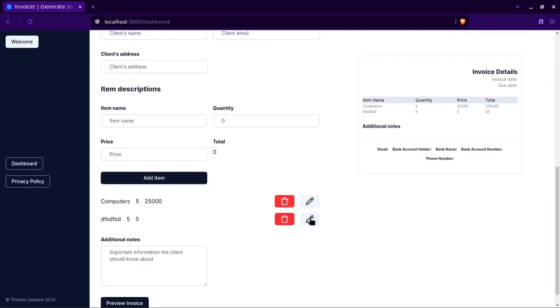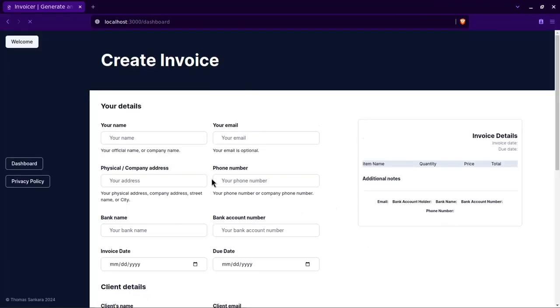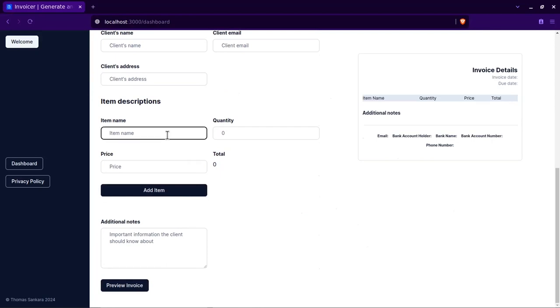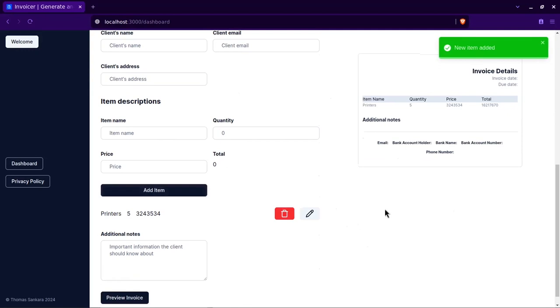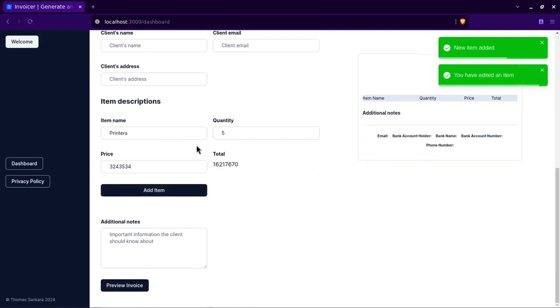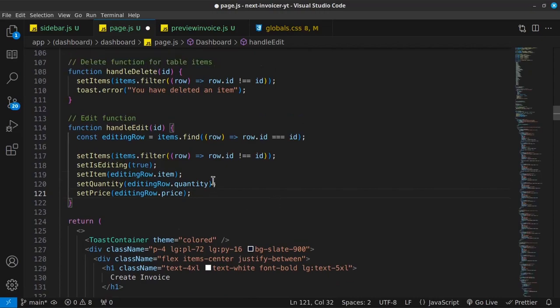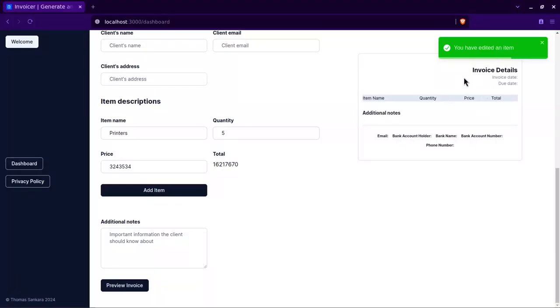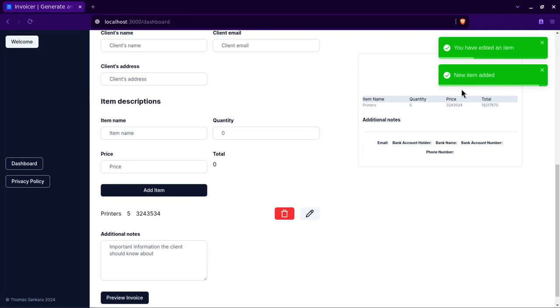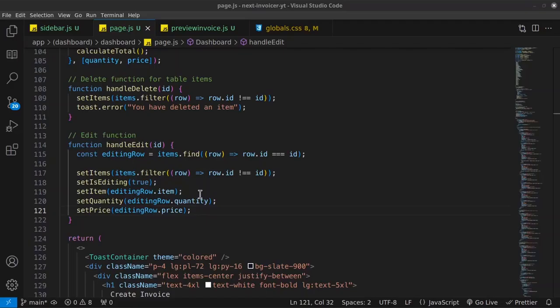Let's try it out. So edit this one. Still reloading. Okay. So item name, let's say printers. Let's say 5. Let's say edit. And then you have, okay, so I don't want this to appear here. I don't know whether there is a way that we can do that, or we are just going to have to deal with this one state value that we have.